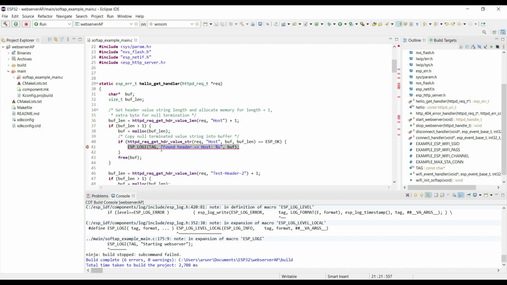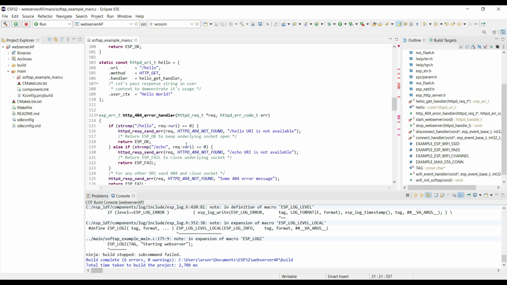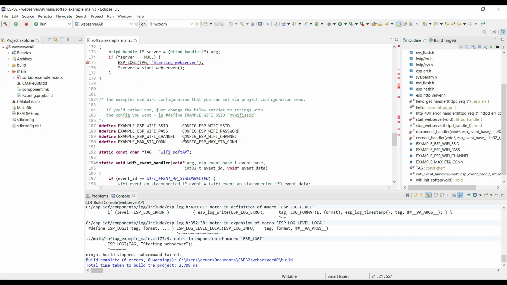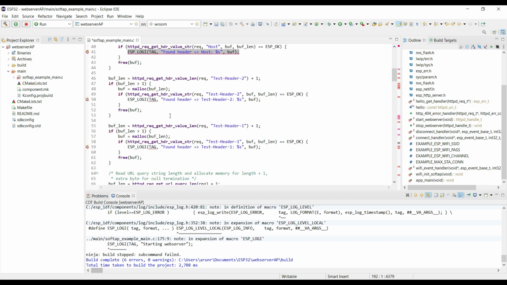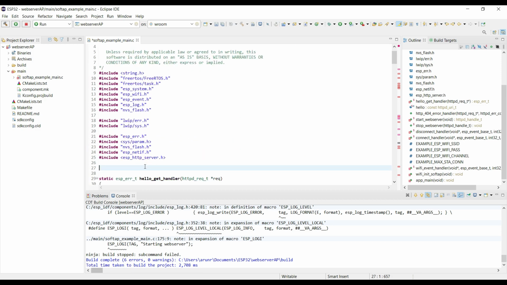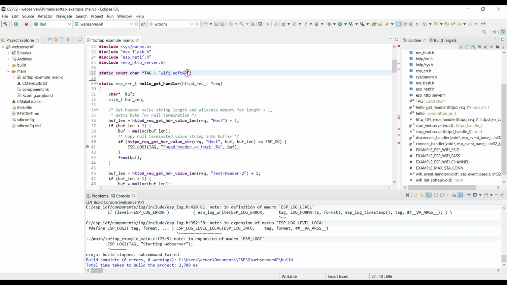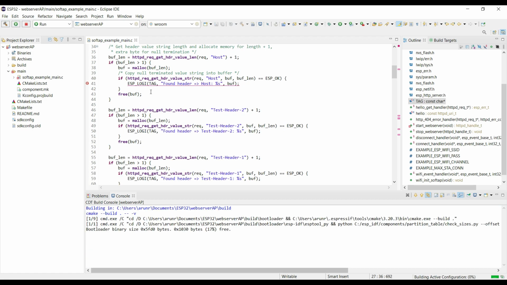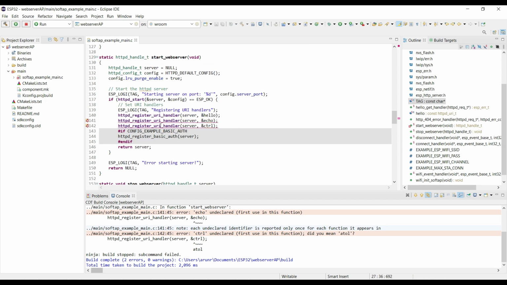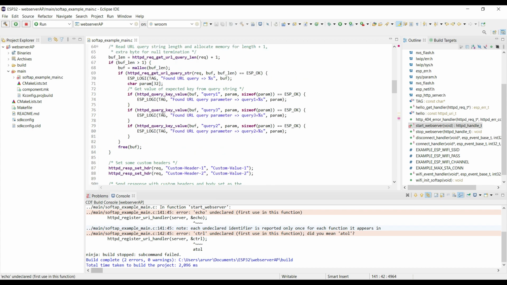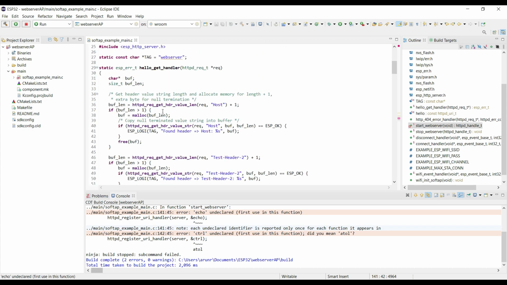There is some error due to tag. Actually, it should have been defined on the top. Let me change this to web server. This is just used in logs, that's it. We have some errors here, we will come back to this. Let's start with the handler first.